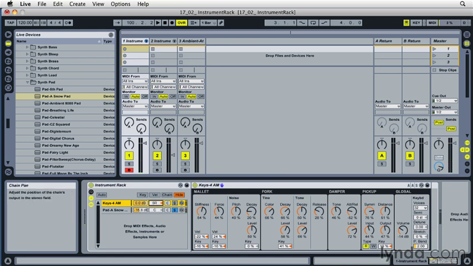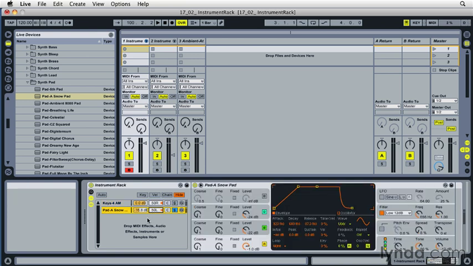I can also pan those, right by dragging up and left by dragging down. So you should now hear one on one side and one on the other. Actually, let me take that solo off. There you go. And you can see in the meters, it's only coming out one side on both of those.